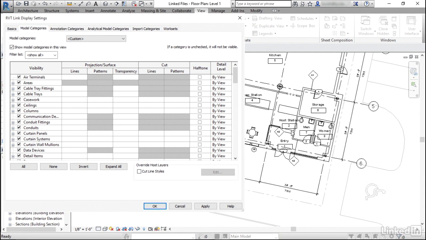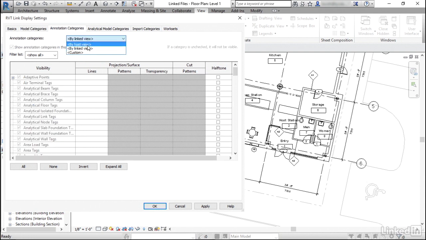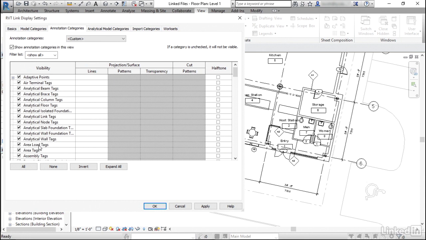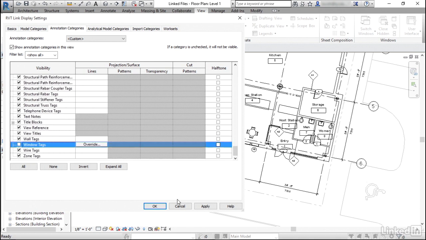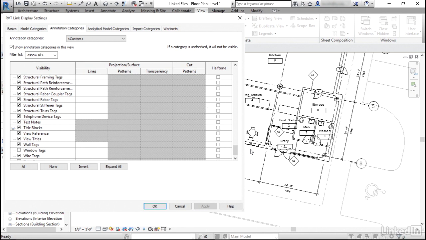If you didn't want to see the tags within that linked file, you could go to annotation categories, set this to custom, and then decide which tags you don't want to see. So maybe I don't want to see the window tags in this file. So I'll scroll down, I'll uncheck window tags and click apply. And that will hide the window tags within that linked file.